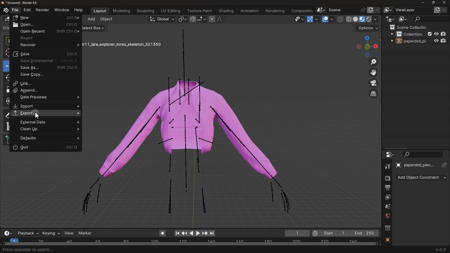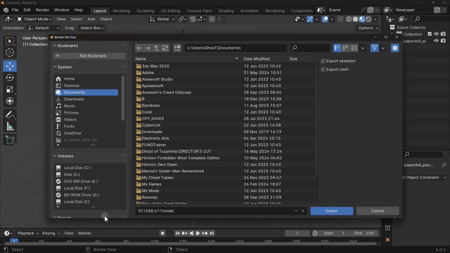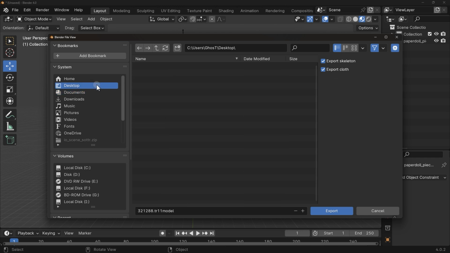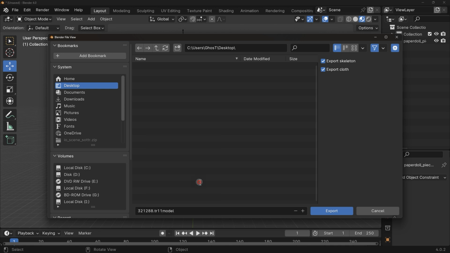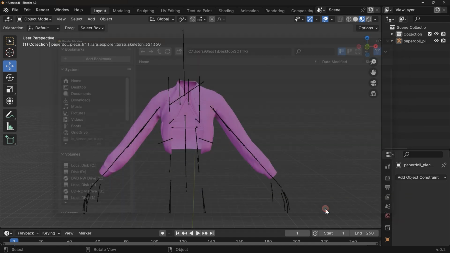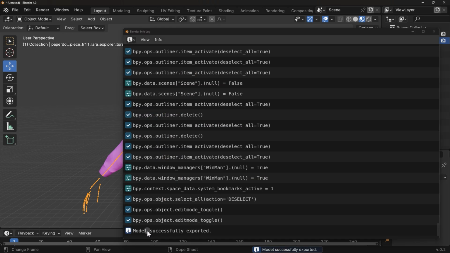Finally, from File, select Export. Then Shadow of the Tomb Raider model. Locate a directory for it. Then check this mark. Make sure the options are like these. Finally, export. Okay, it did export successfully.